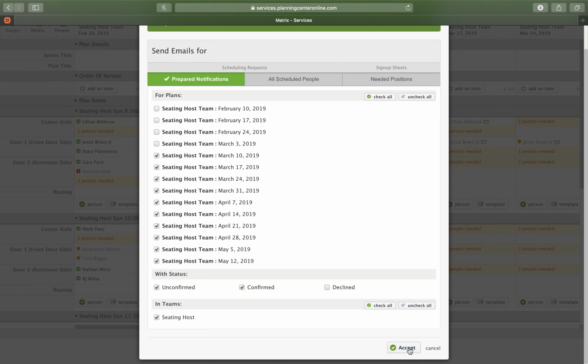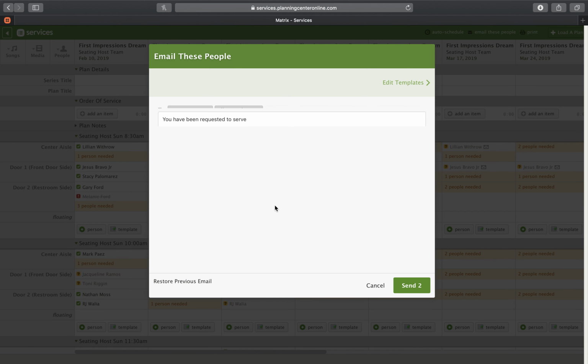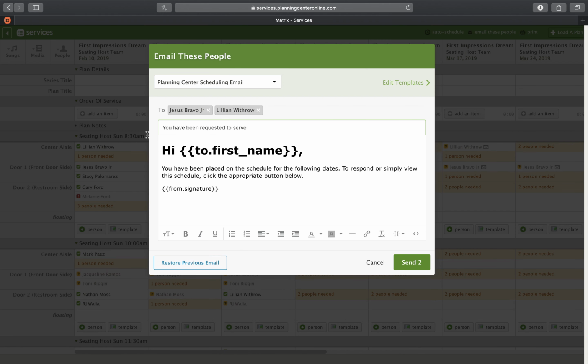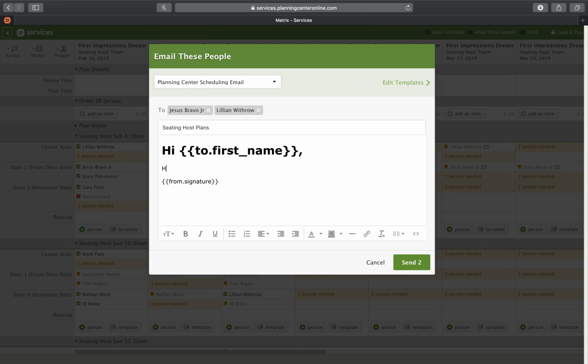And so when you click accept, this is where you get those emails. And so you can type in just like seating host plans, whatever you want to call it. And then it sends it to the customized first name. And you click here and you can just say, hey, you're scheduled. Let me know if you can serve. You're awesome. Always include some encouragement.